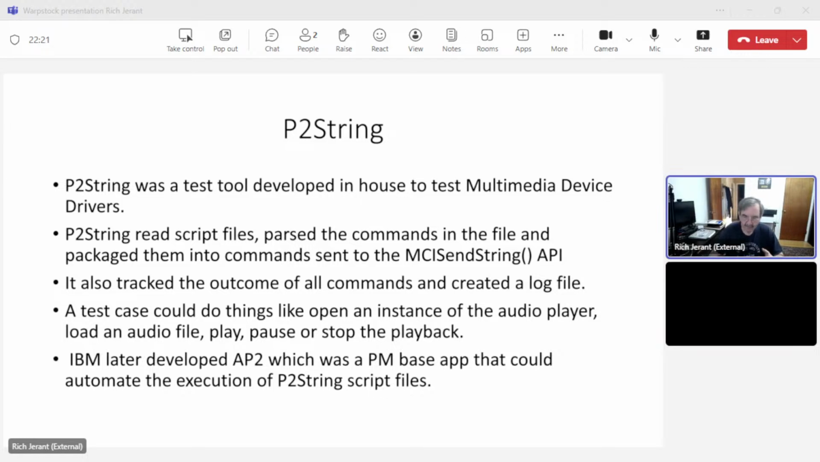But IBM and the people that ran OS2 decided that that was the test tool they wanted to use, mainly because it was a lot easier to write than what I thought they should have done, and I also didn't have a design in my back pocket to share with them. Later, IBM developed something called AP2, which is a PM-based app that will take all of your script files and package them up and let you pick a list of script files to test with. And P2String and AP2, I believe, are available on the DDK in the test tools subdirectory.